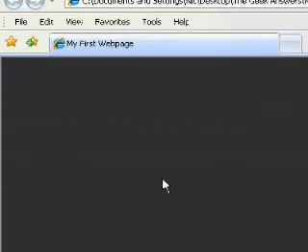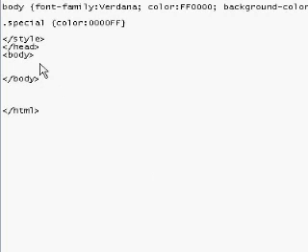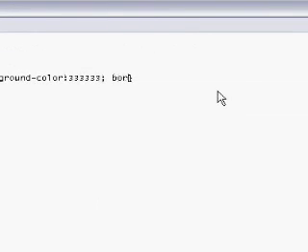There it is, and I've deleted all that text now. So, what else can you do? You can do a border around your web page. Border 1px, and we'll make it 10 pixels, solid and red. Solid red.